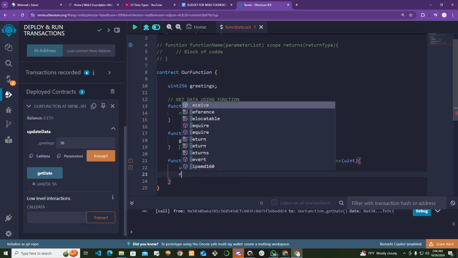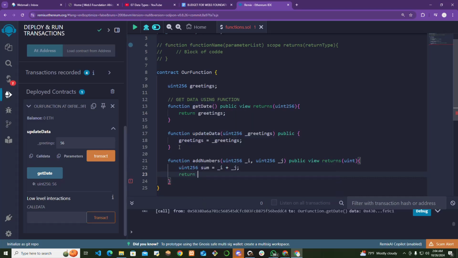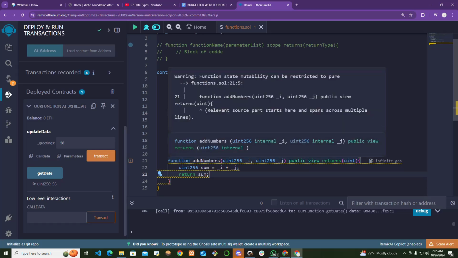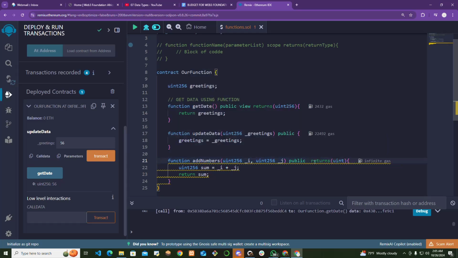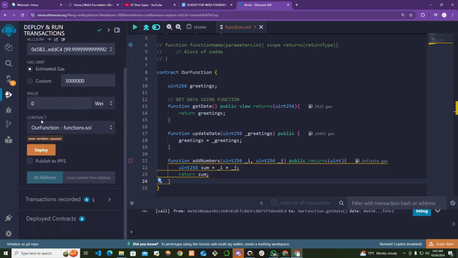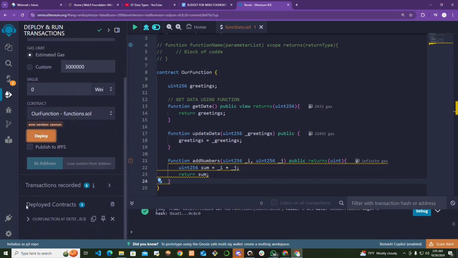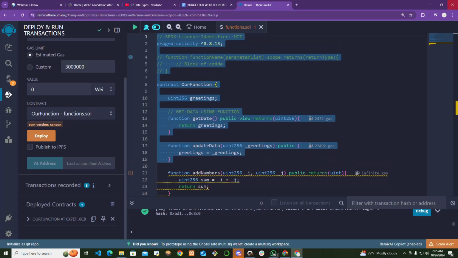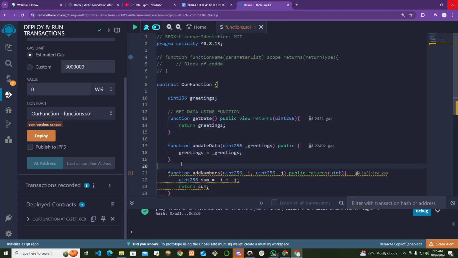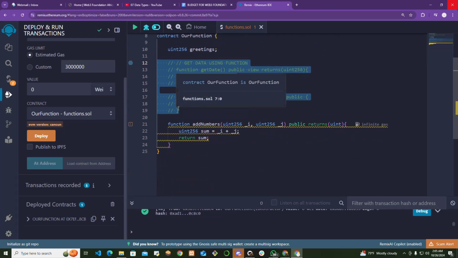Then we return sum, like this. Okay, we return sum. Now what we need to do is that we need to get rid of this view from it. So view, then I'll clear this guy, then deploy it again. So let me get rid of these guys. Oh, sorry. Let me get rid of these guys. So deploy again.